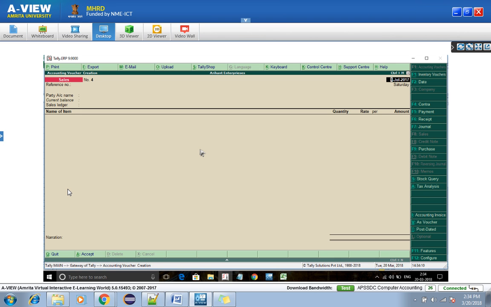Press Control A and accept it. So in today's class, we have enabled GST on the company and we had purchase entry from local registered, purchase entry from interstate registered, and purchase entry from unregistered local, and we have performed sales entry to local registered, sales entry to local consumer, and sales entry to unregistered.